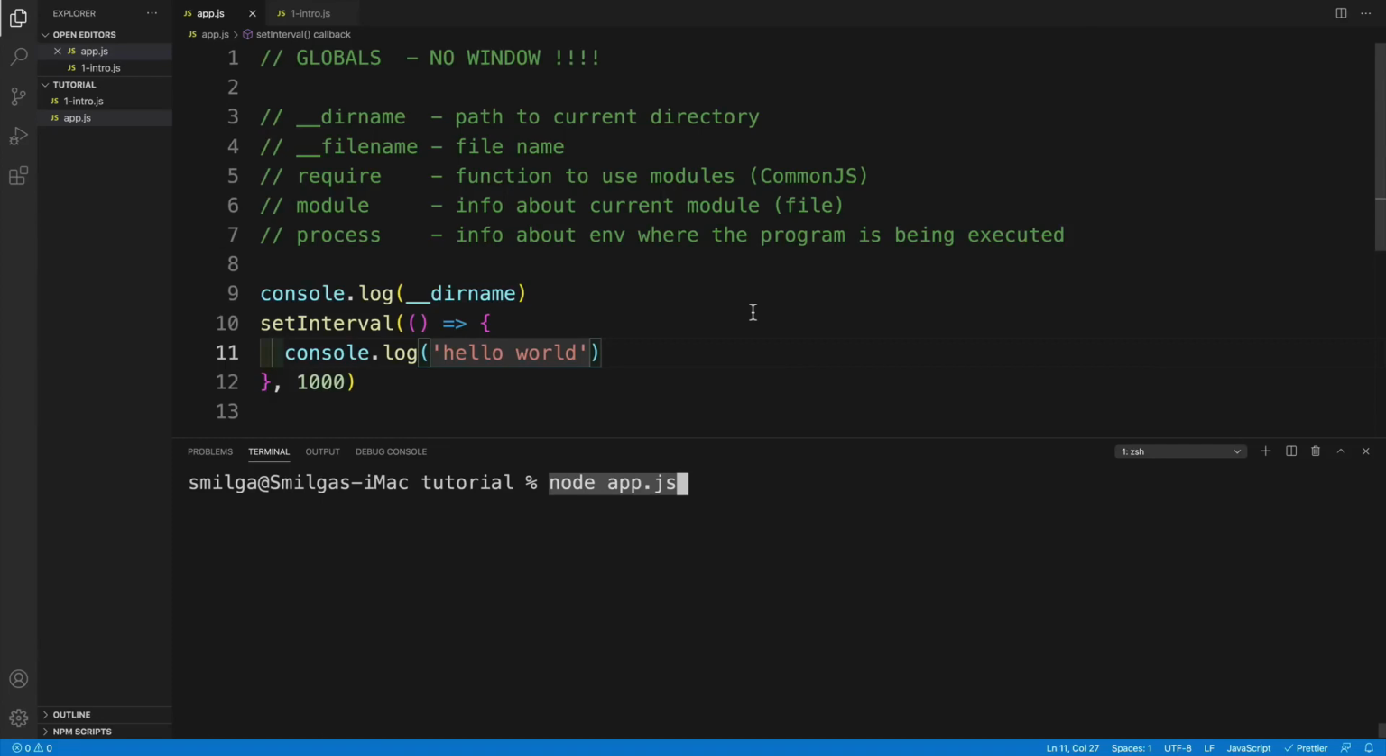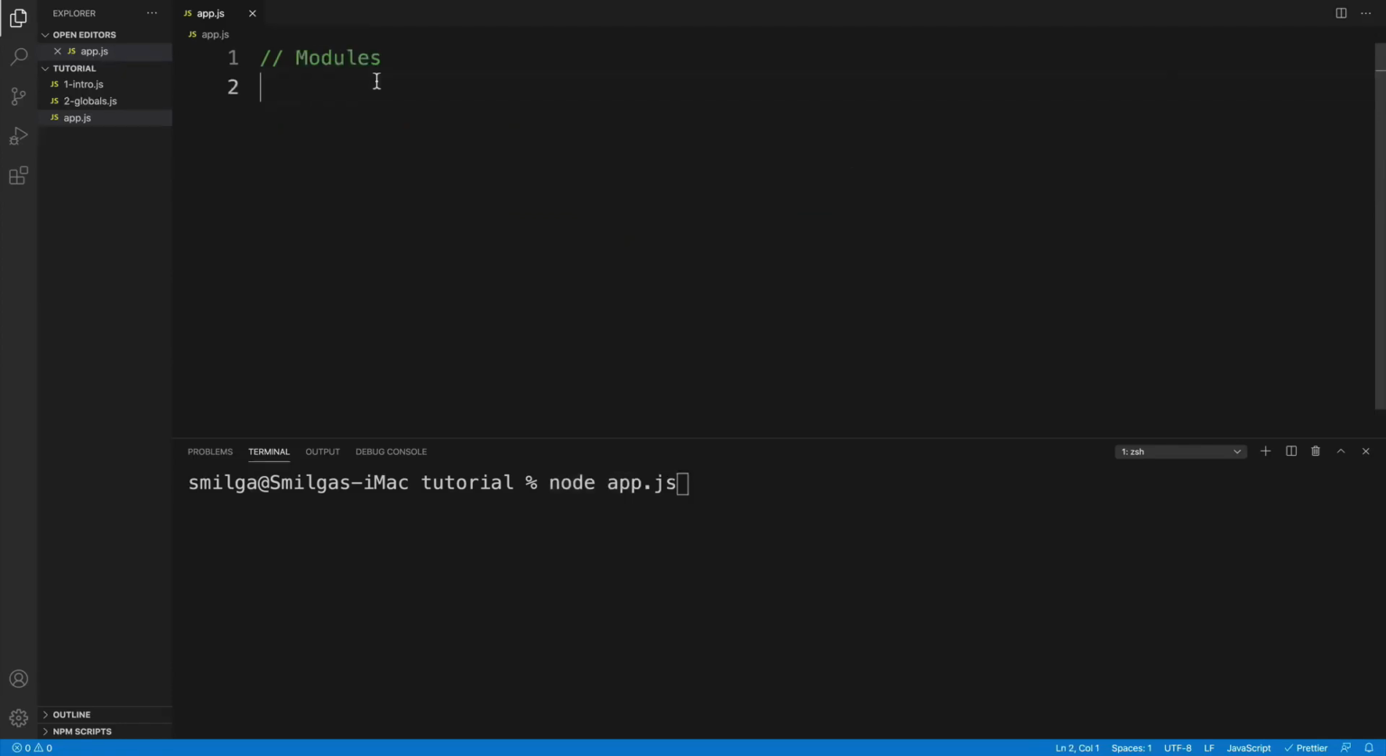So with this in place, with clear understanding of the global variables in Node, now let's move on to our next topic, which is going to be modules in Node. Beautiful. And once we understand the globals in Node, now let's talk about the modules. And first, let's return to this command. Notice we have here node and then app.js.